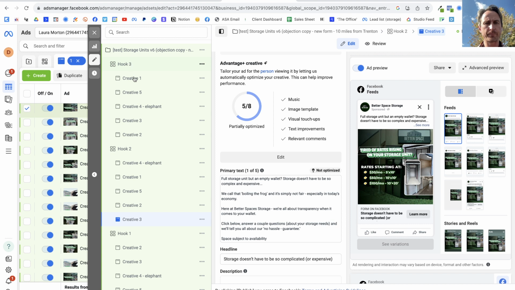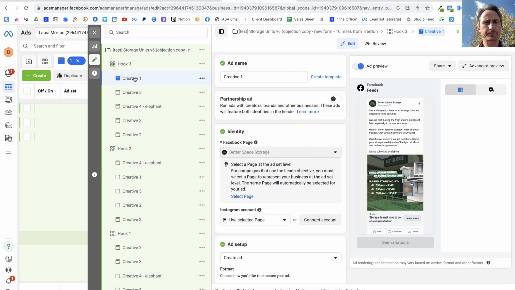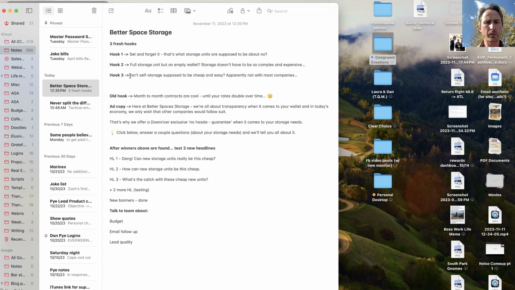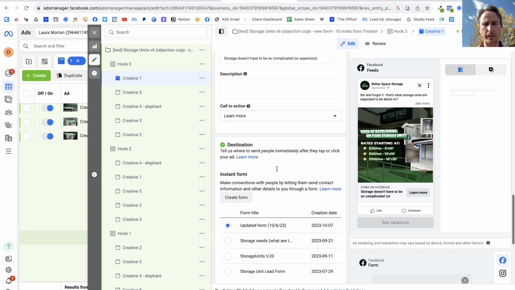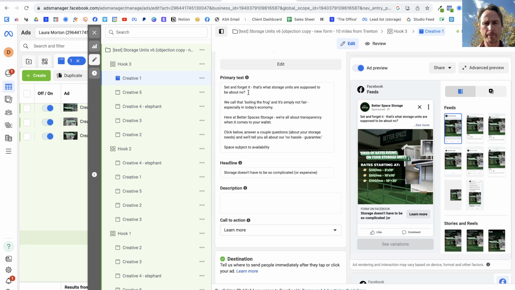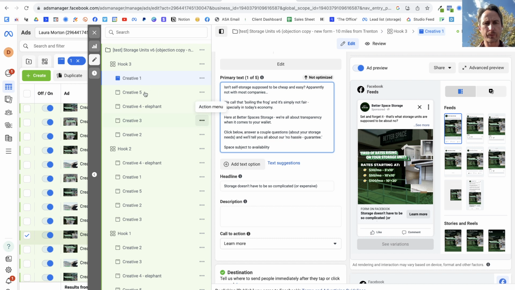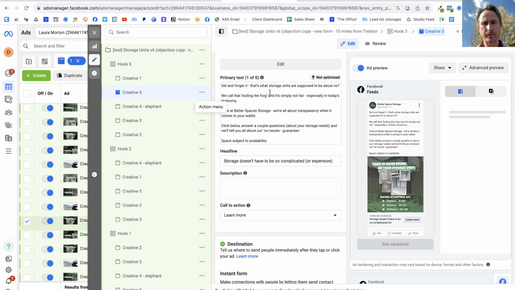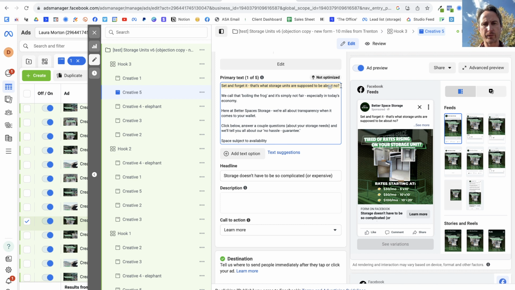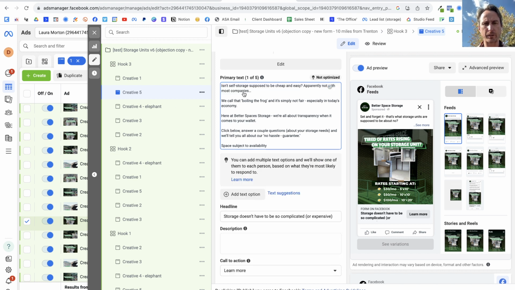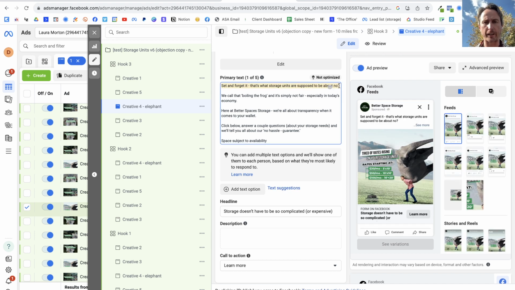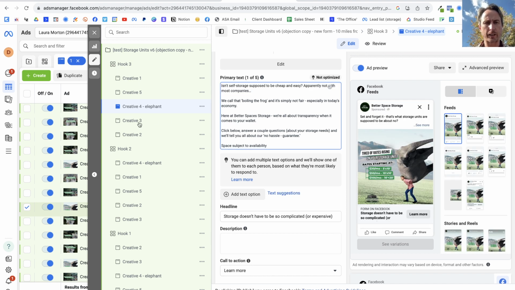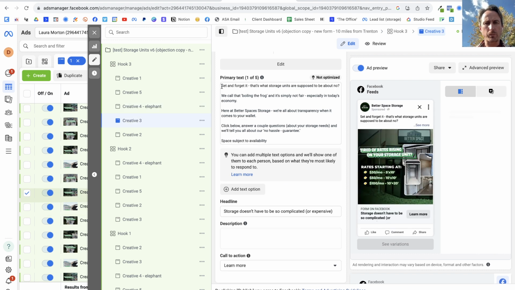Up to hook three. Go to the creative one. Go over to my notes. Grab this one. And now we're going to do the same thing. Creative one. Scroll down to the copy. Five. Paste that in. There's my elephant one. So this will be the elephant ad, but with this hook as opposed to the one that's currently there. It'll be this hook. Okay. Boom, boom, boom. This is what I should be teaching a course on.